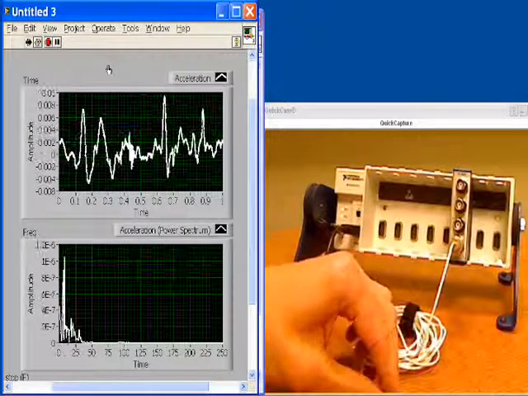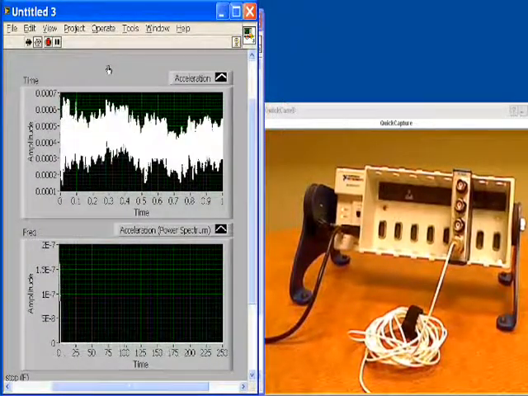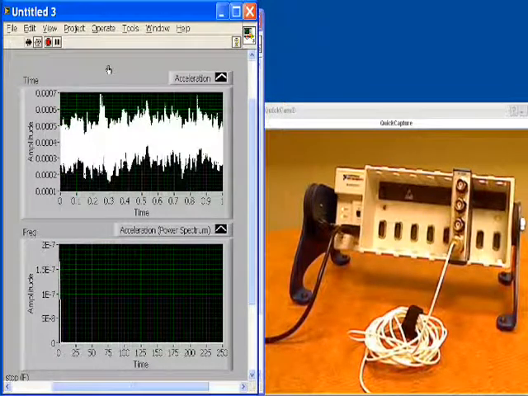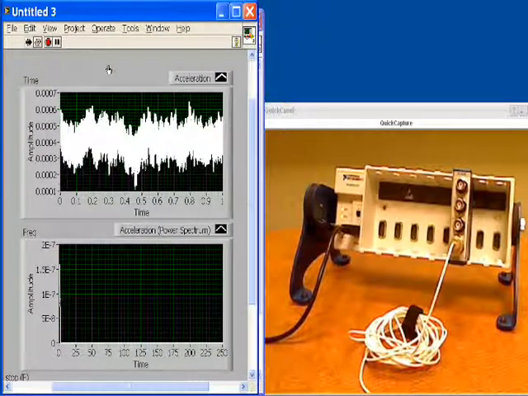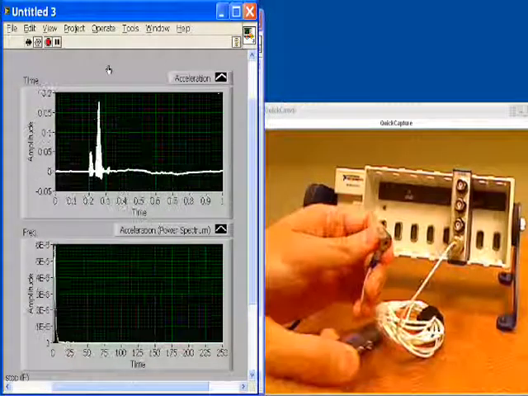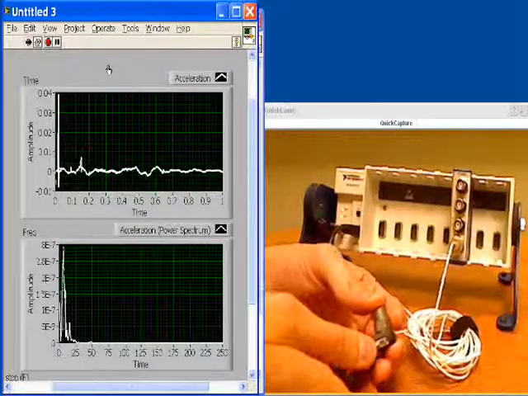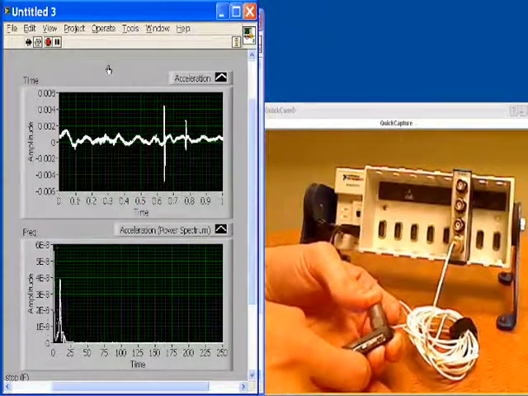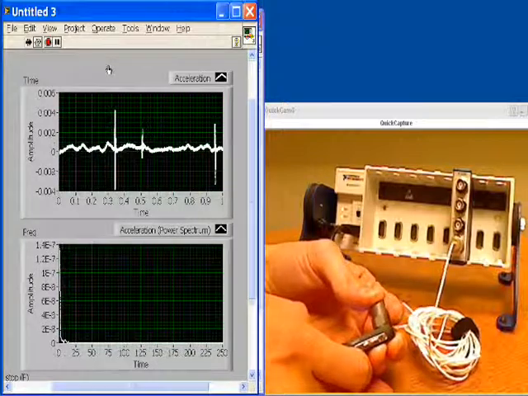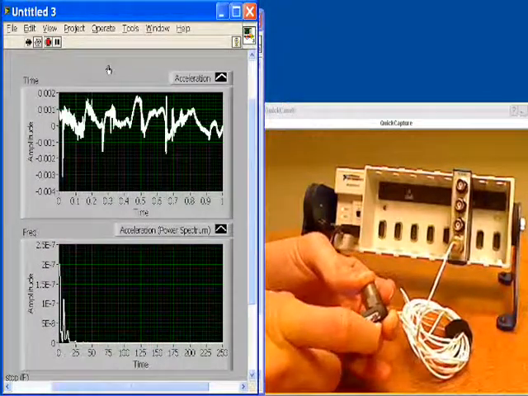Now let's say we wanted to test something with a little bit higher vibration. A common article that almost everybody has in their pocket with a higher level of vibration is a cell phone. So if I pull my cell phone out, and if I hold the accelerometer next to the cell phone and set it to vibrate, you can see a sharp peak right at about 160 hertz.